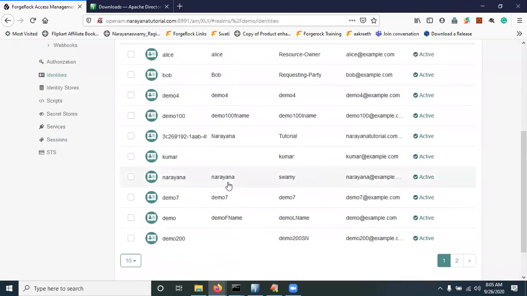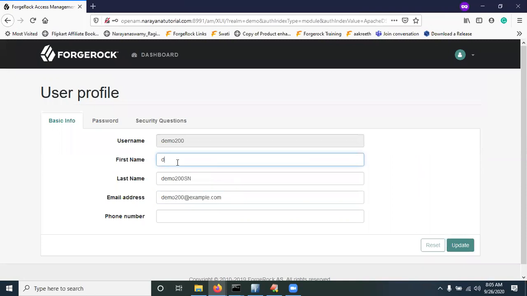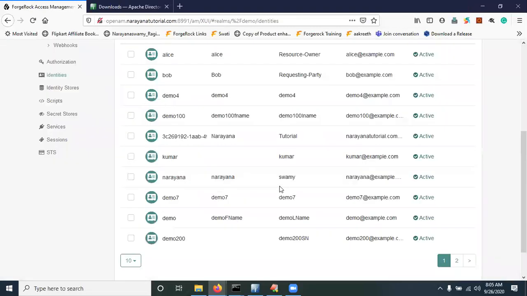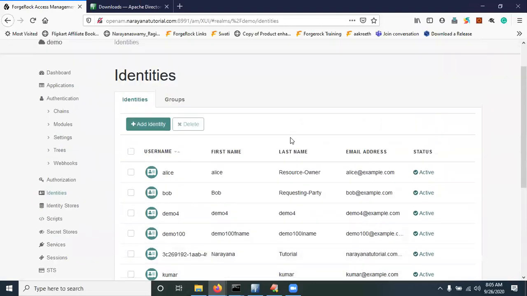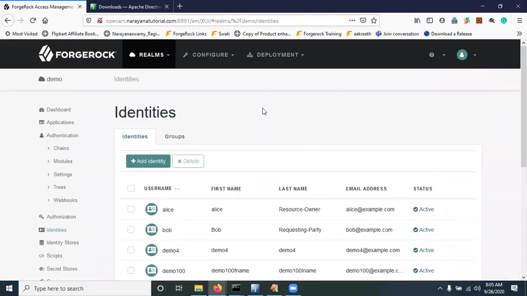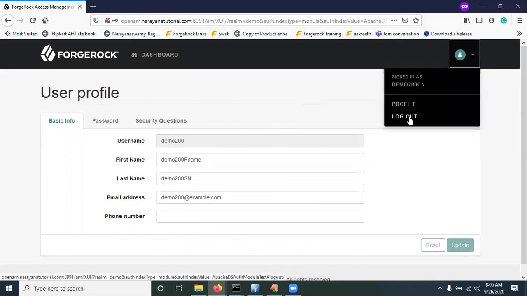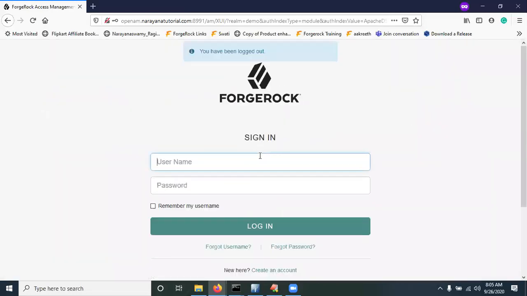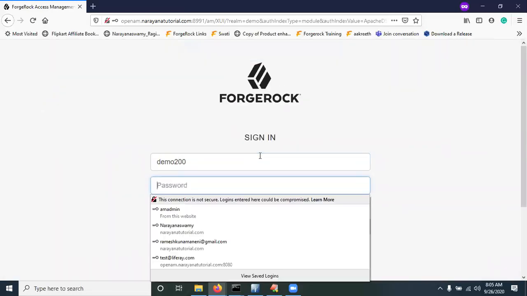Okay. Now we can update the profile here, like demo 200 f name, first name like that. Click on update. See, now the profile has been updated. So now the profile is stored in our system. Now whenever we do authentication, it will check this one. Okay, now click on logout. Again try to log in. What will happen? Let's see.